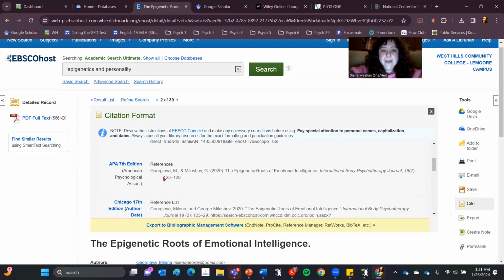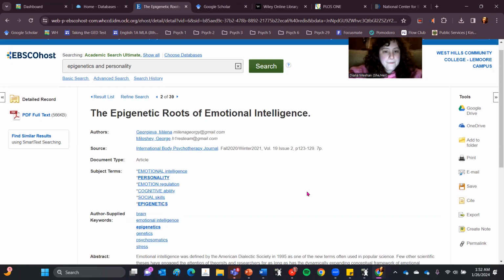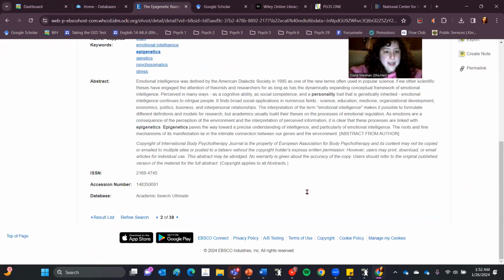International body, that's correct. That's correct. And then this is our volume, our edition, page numbers, and it's missing the DOI, the digital object identifier, or the URL essentially. So the DOI should provide it.